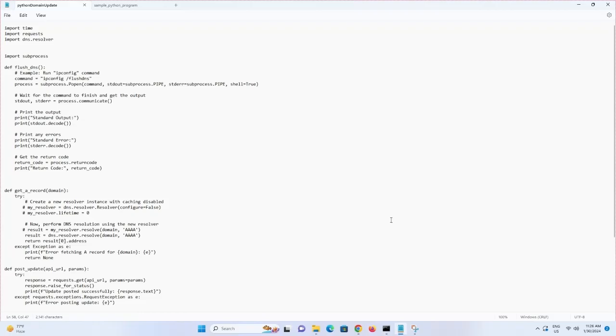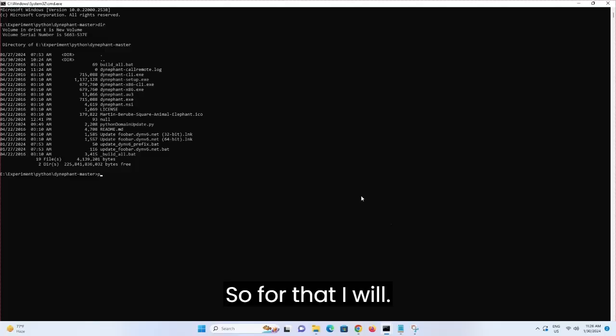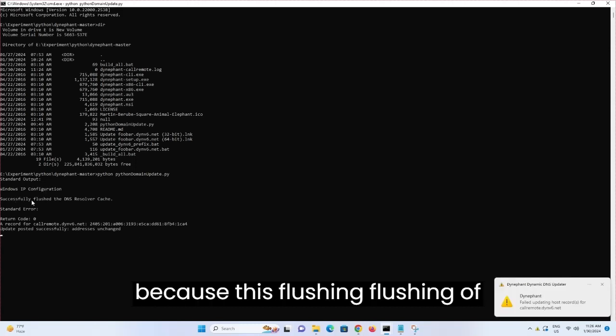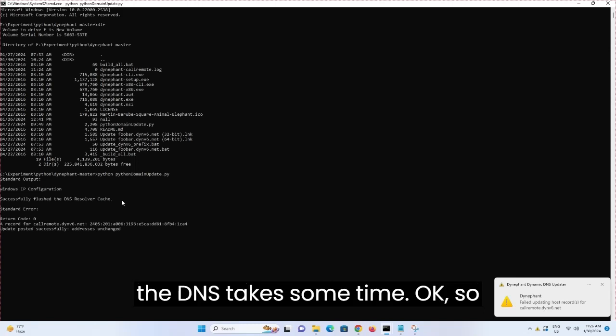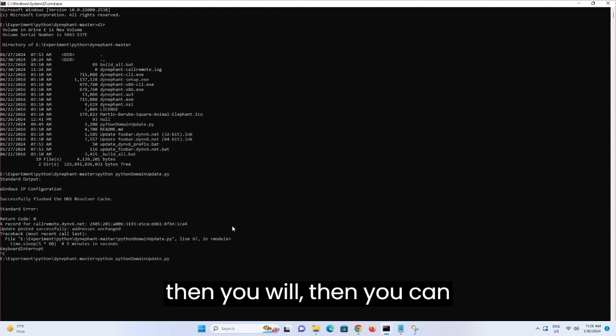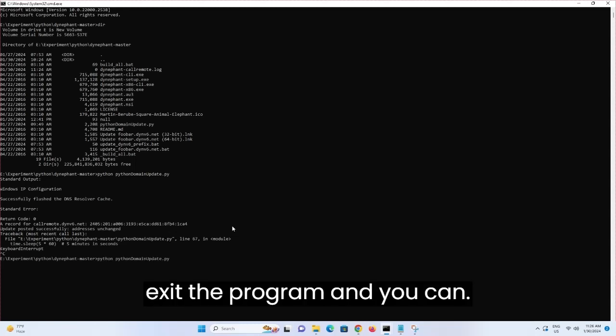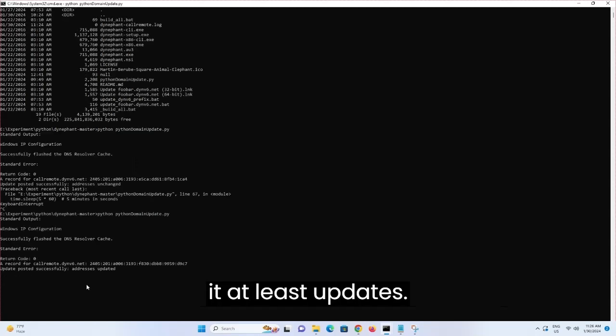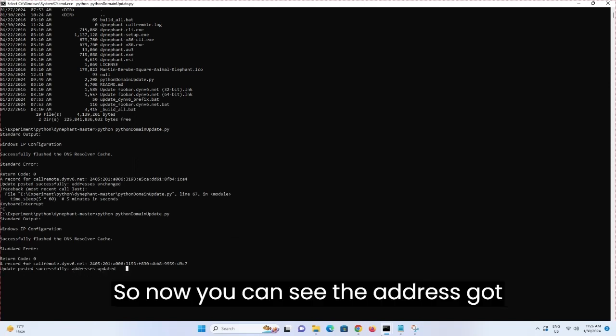So for that I will come here and I will run the program. Now you can see address unchanged, because flushing of the DNS takes some time, so immediately it won't change. Then you can exit the program and run it again, so that the first time it at least updates. Okay, so now you can see the address got updated.